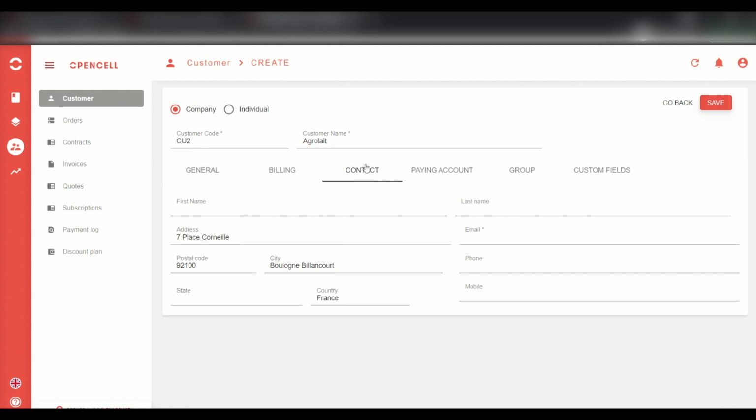Now, moving to the contact tab, here is where you'll be able to put the information on the individual contact of this company. So let's say here it's, for instance, Antoine Scott Brunel. Give him an email, obviously, antoine.brunel@agrolais.com, and put information such as phone, mobile, etc. Then going to the paying account.